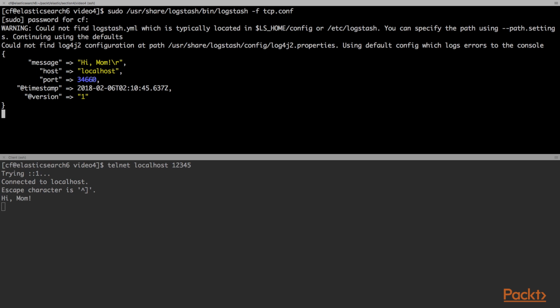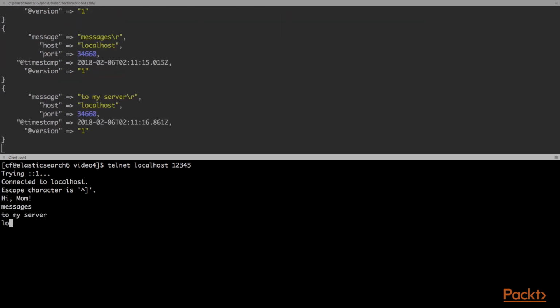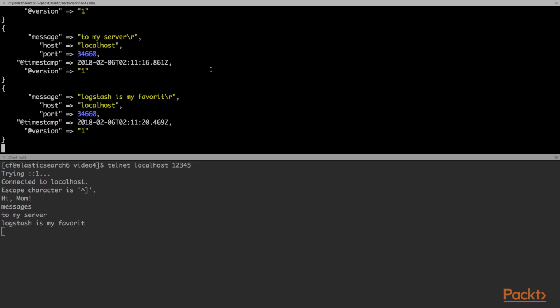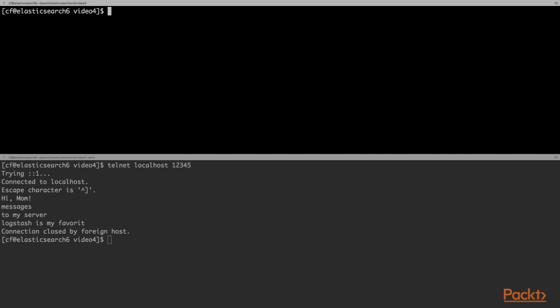from the localhost port 34660. So it's the client TCP port of 34660, which we know connected to our server port of 12345. So we can continue to write messages. And you can see all of those messages come out of Logstash. So that means that Logstash was listening to that TCP port and processing each line as a message and doing what you configure it to do in your filters and your outputs.